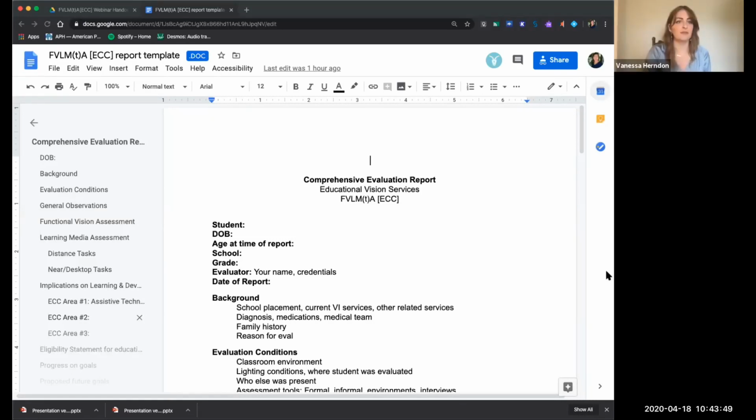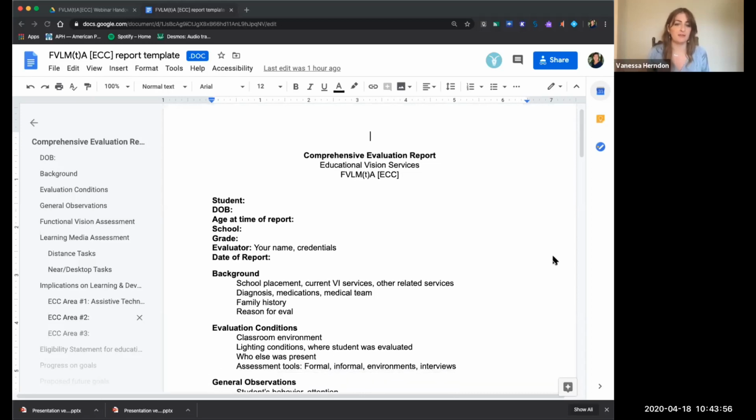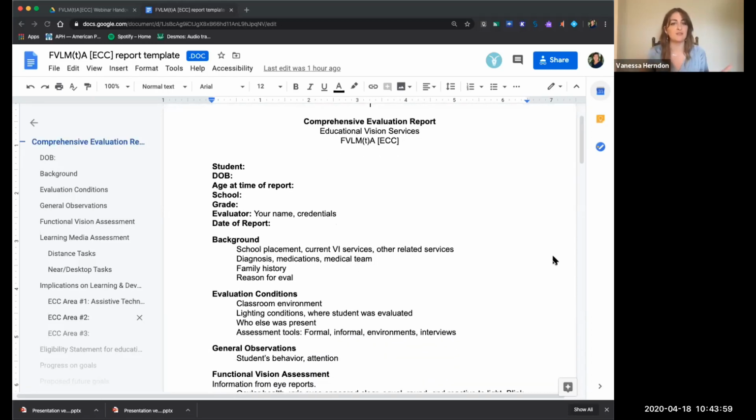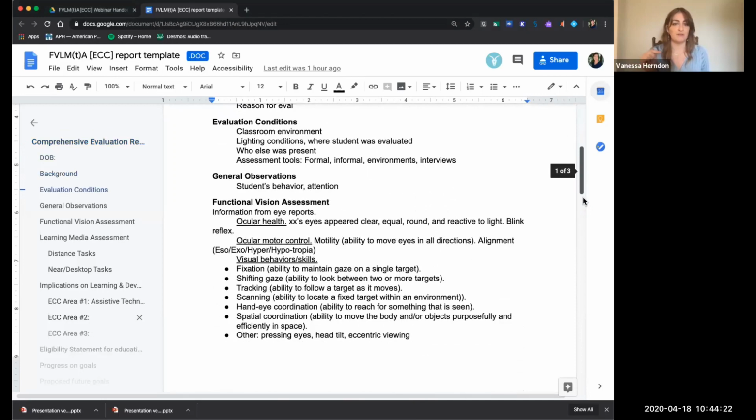So we start with our student background, and this anchors our report. It presents the student first with some relevant background information, including their age, where they are, their diagnosis, and medical history. And then evaluation conditions. Where are we doing this assessment, which is important to consider when you're talking about validity of your assessment. And then we're going to scroll down to the functional vision assessment.